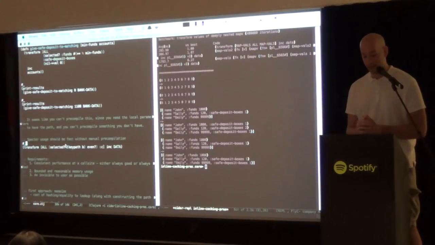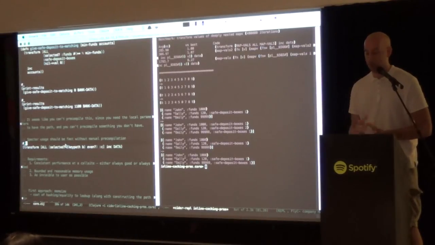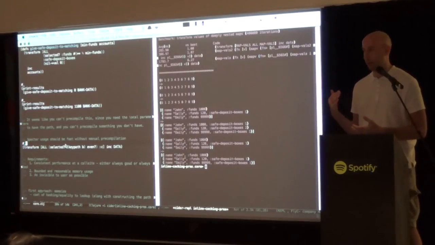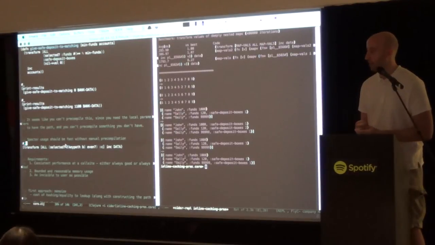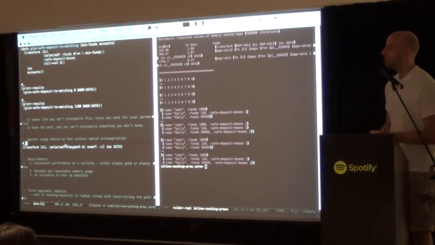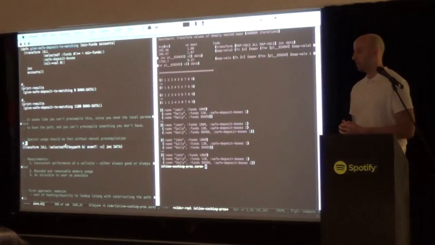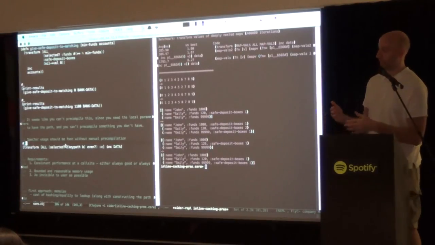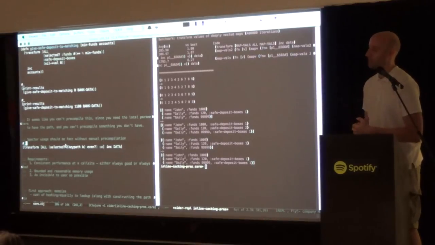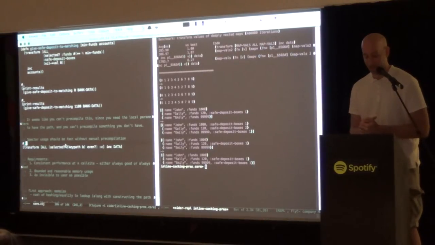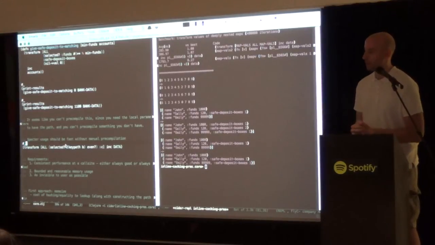The second requirement is that the memory usage of this inline cache implementation has to be bounded and reasonable. Obviously, it's no good if it's really fast but you get an out-of-memory exception every time you run the program. The pre-compilation and the caching have to use some memory, but that's the part where we're losing memory.